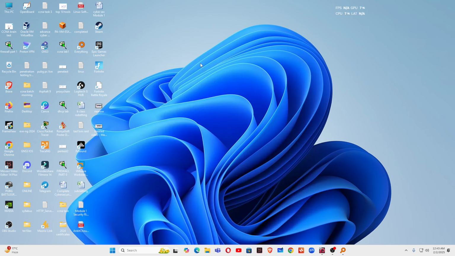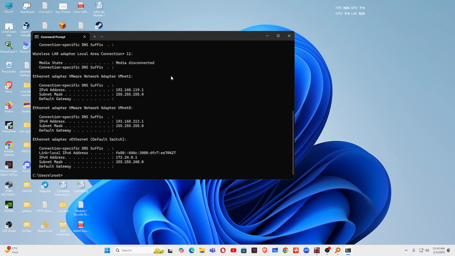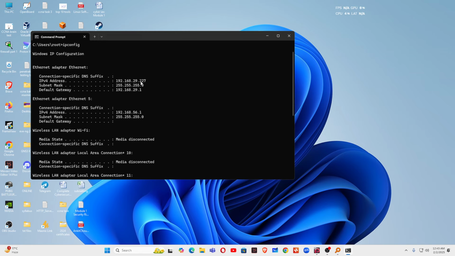If you want to check the IP address of the Windows machine, simply run ipconfig and you will know the IP address of the Windows machine is 192.168.29.227. So this is the IP address of my Windows machine where the FTP service is running. Now our task is to test whether FTP is vulnerable or not.